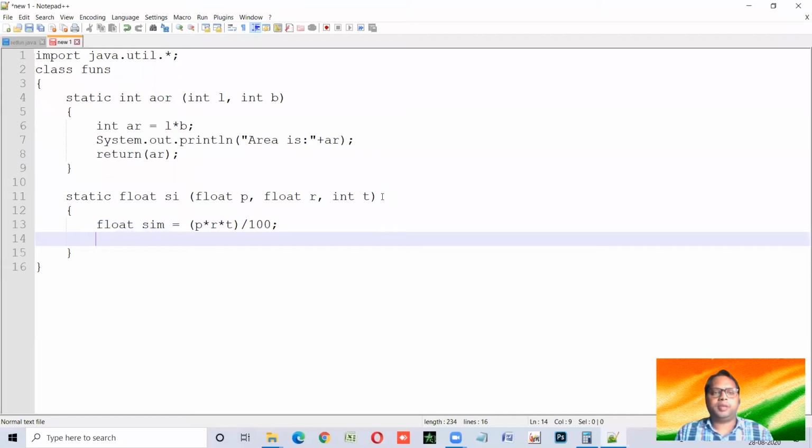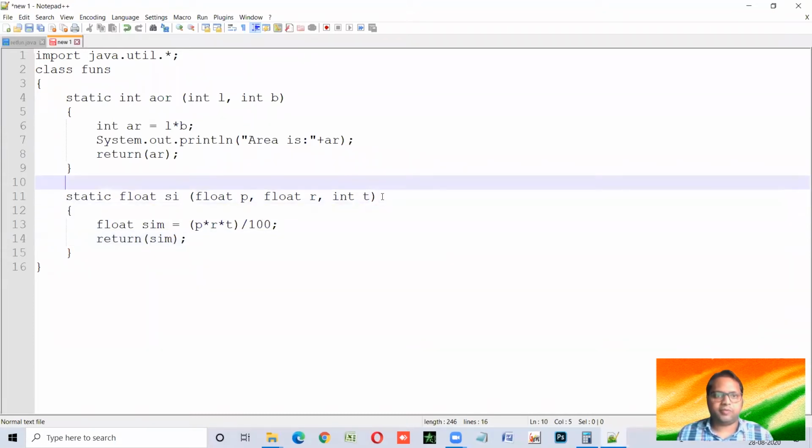So the final amount will be, so let us not write the final amount here. Let us get the return sim. Sim is the name of the variable and the name of the function is SI.